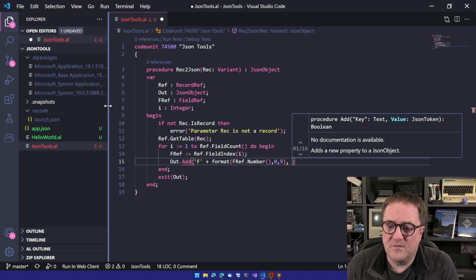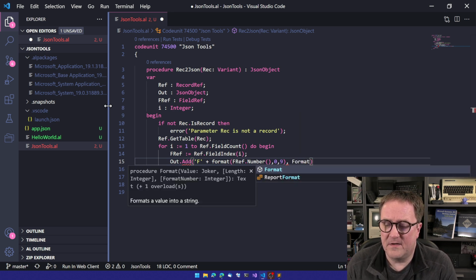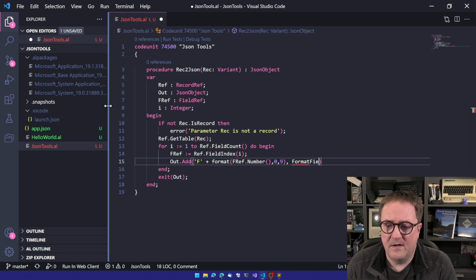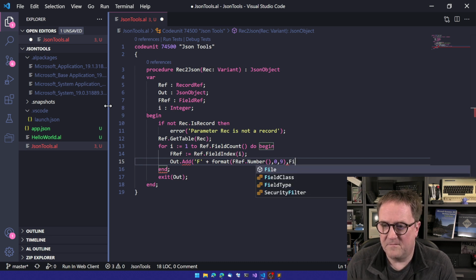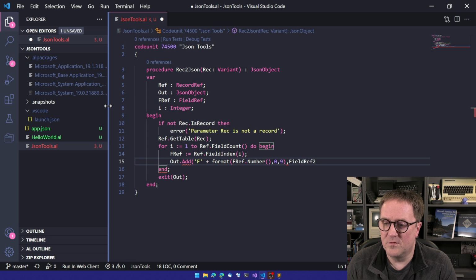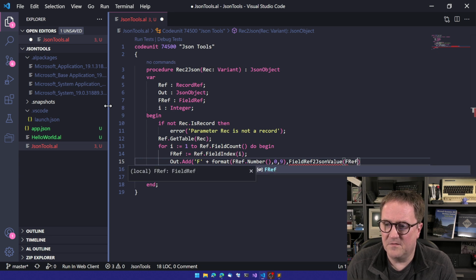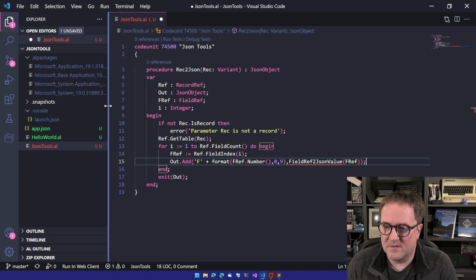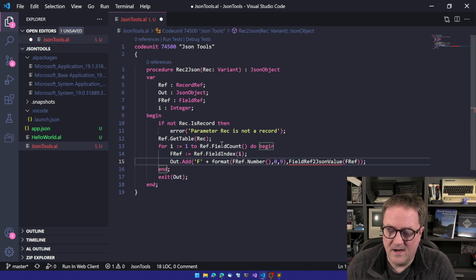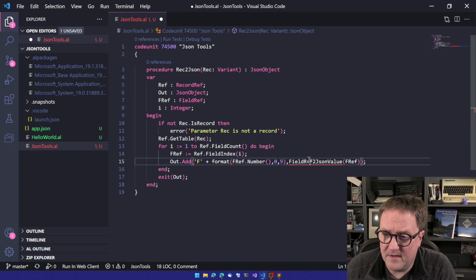So now we want to format. Let's create a function. Format field ref as... no, let's see if we can make this a little nicer. Let's go with FieldRefToJsonValue. I think that's what we want. We pass the field ref and we want to get a JSON value back. Yeah, I think that's right.